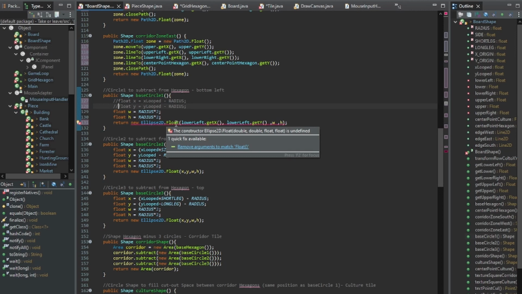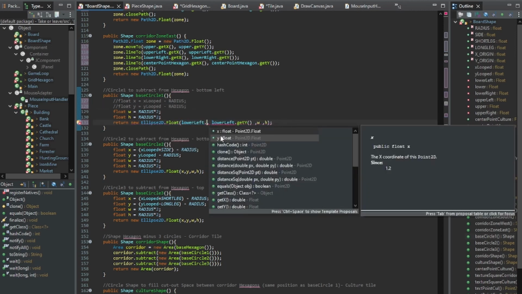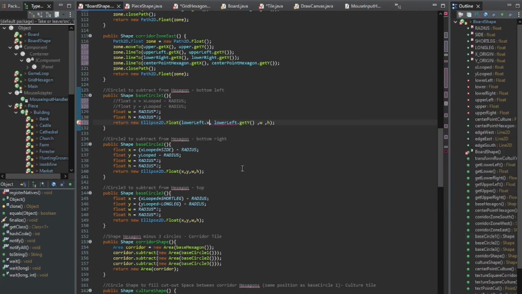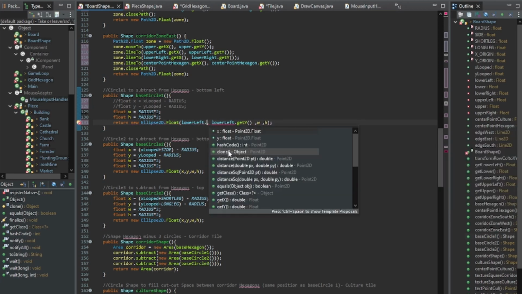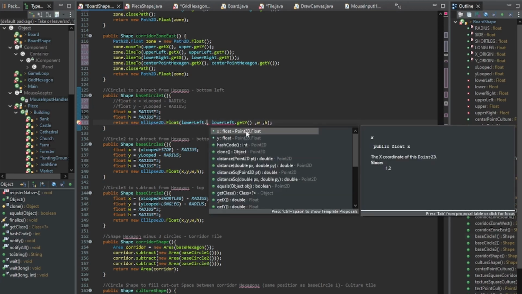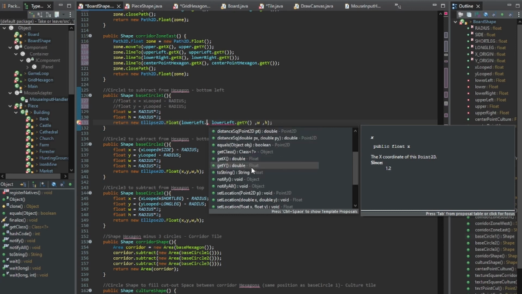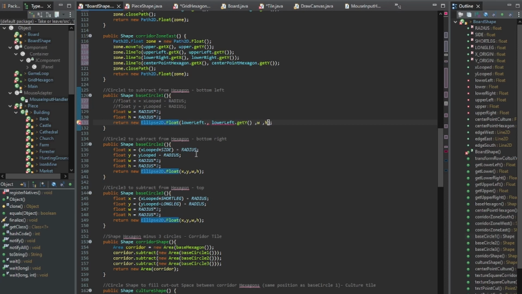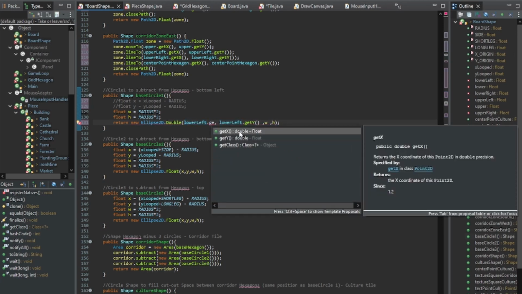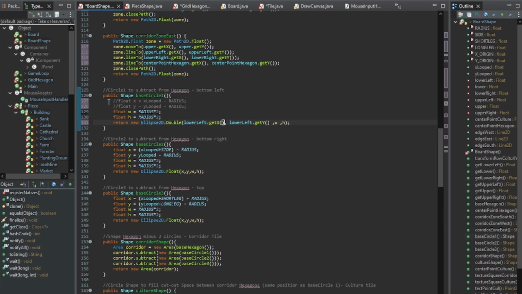Oh, it wants a float. So I can return a float like so. Why is that a float? Why does he say x, y? Oh, okay, that's double. It expects float because I ask for a... Is there an ellipse double? Does that exist? That works. Yeah, let's do that.